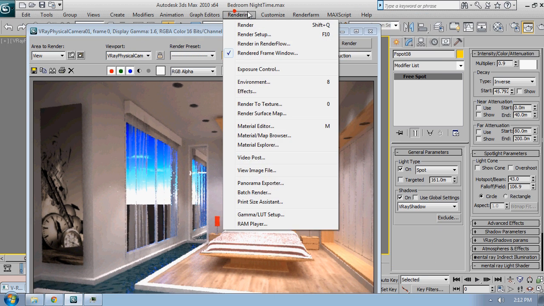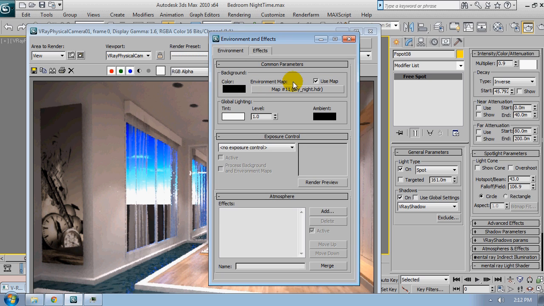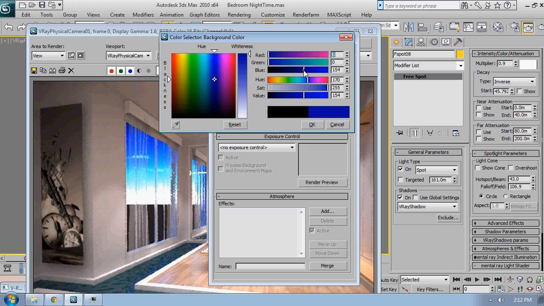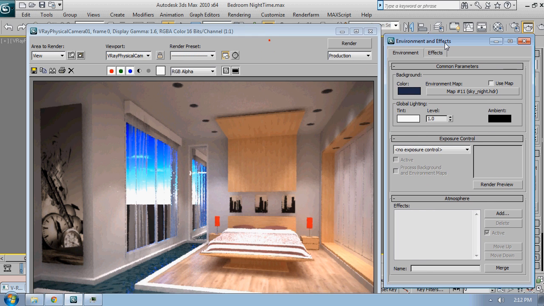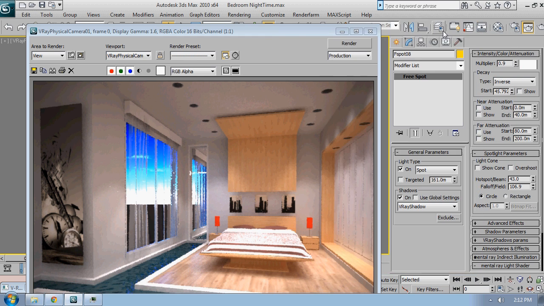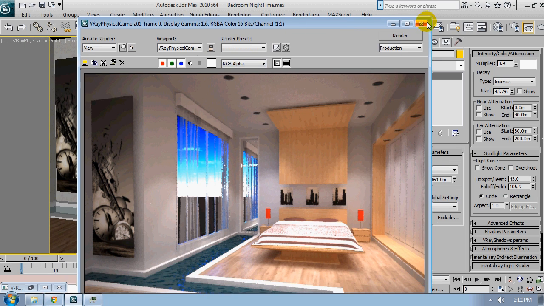Go to rendering and environment. Uncheck use map and we'll only use a color, just a dark blue color. Something in this area. And click OK. Okay, now let's take care of the spots.